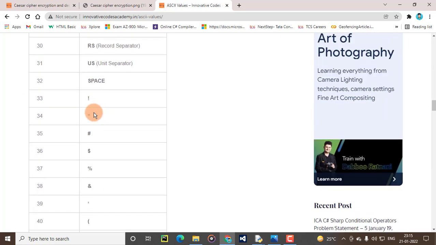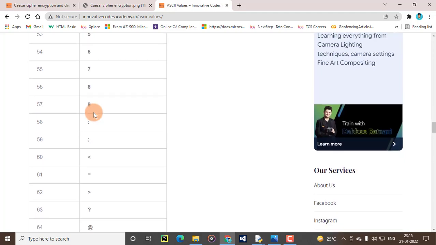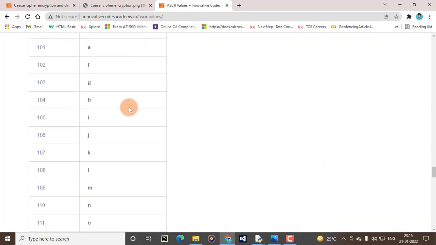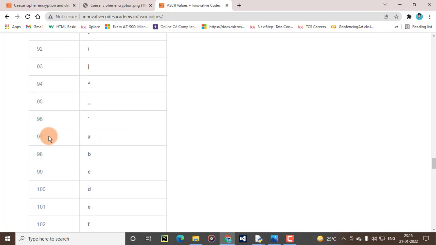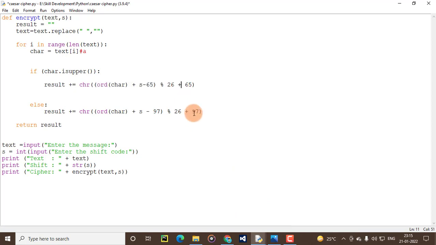That's why we will use the ASCII values. Computers know Unicode, but here we will use the ASCII values. So 65 is where uppercase starts, and 97 is small a. With 65 and 97, we will work out this formula.